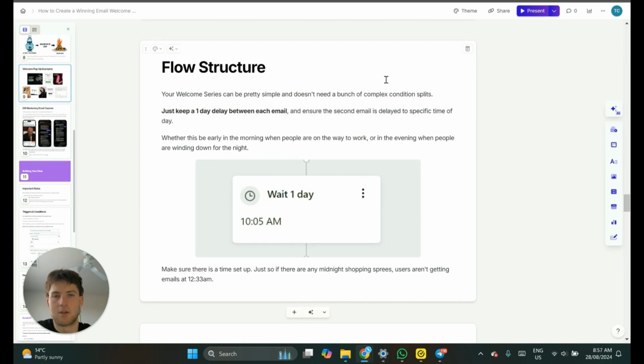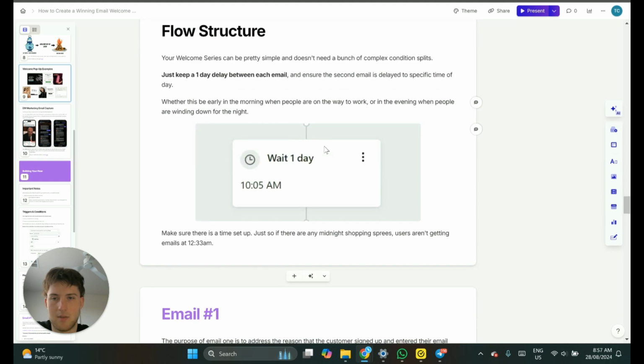And in terms of the flow structure, pretty simple. Don't need a bunch of complex condition splits. Just keep a 1-day delay between each email and ensure that the second email is delayed to a specific time. So you want to get a bit of data on this, what times your customers are opening their emails, and considering the demographic per se. So are they morning people? Are they opening emails late at night? You want to think about this when you're setting this up. But pretty simple, a day delay between each email there.